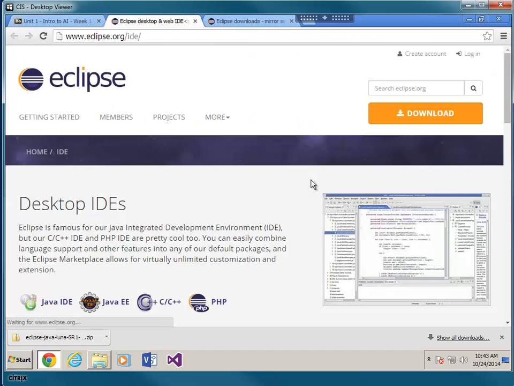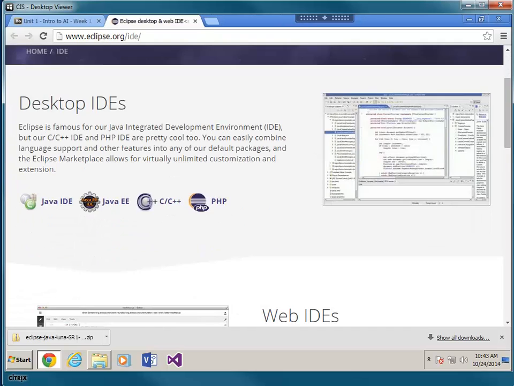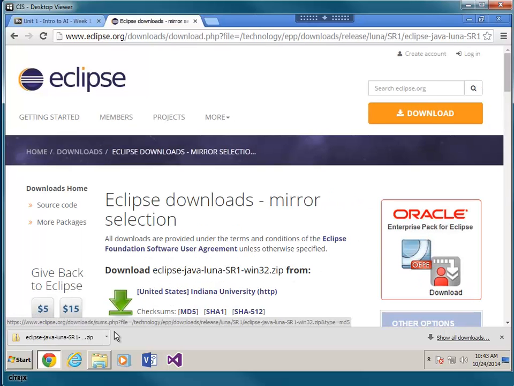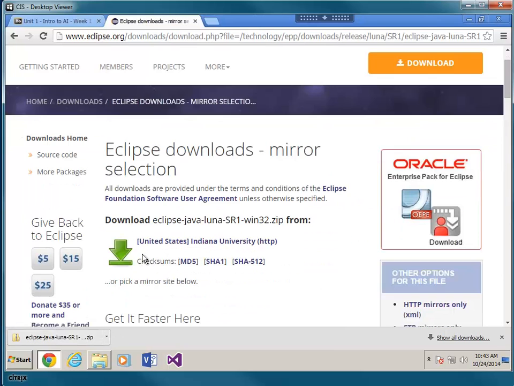So I'm going to go to this link here. We just need the Java IDE. We don't need any of these more advanced or web-based IDEs. So I'm just going to click on the Java IDE. I pick my environment here. If you're running a Mac OS, you can click that. I'm on a virtual machine right here that's 32-bit, so I'm just going to install and download that.